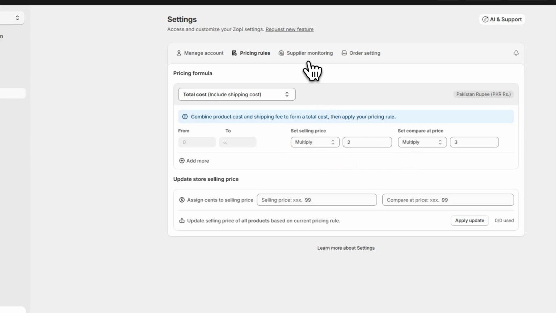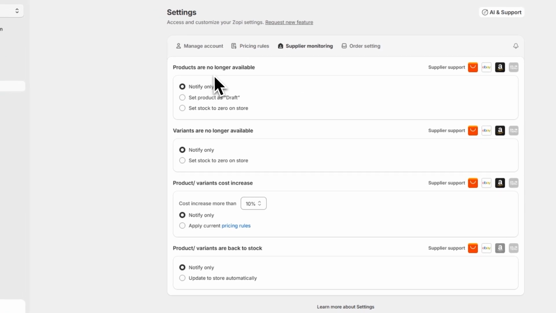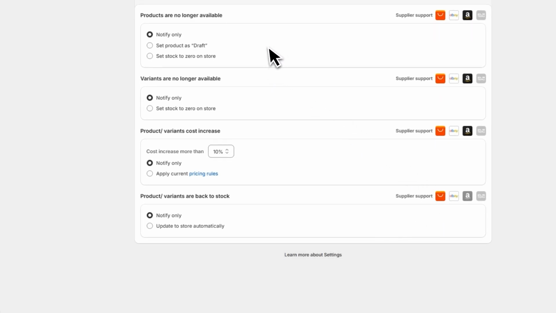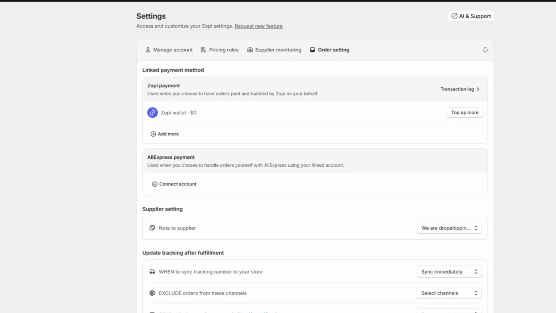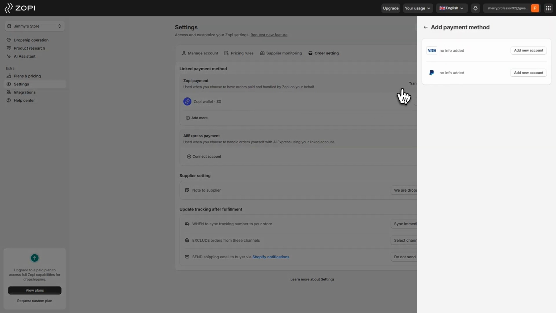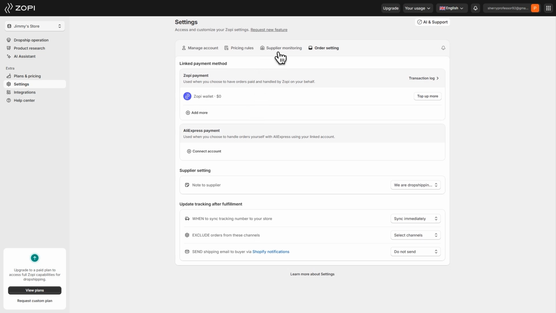You'll also see Supplier Monitoring. This feature helps you keep track of changes made by your suppliers. If a supplier updates a product's price, stock availability, or removes the product completely, Zopi can notify you so you can review the changes before they affect your store. Another useful option is Order Settings. Open this section to configure how your orders are processed. Depending on your workflow, you can adjust the available order preferences and automation settings so that order fulfillment becomes more efficient as your business grows.